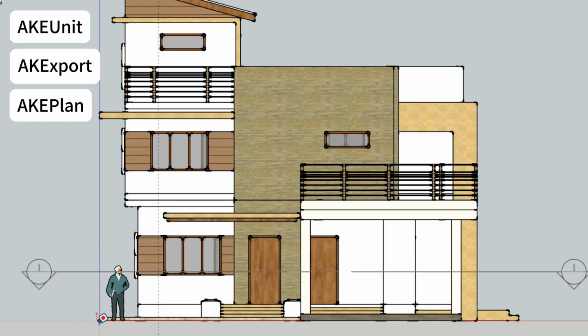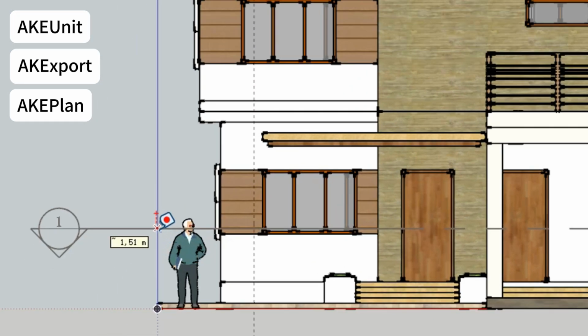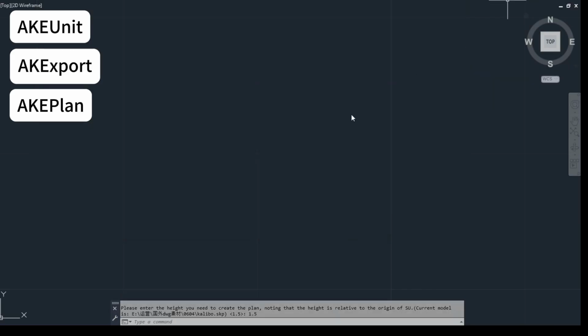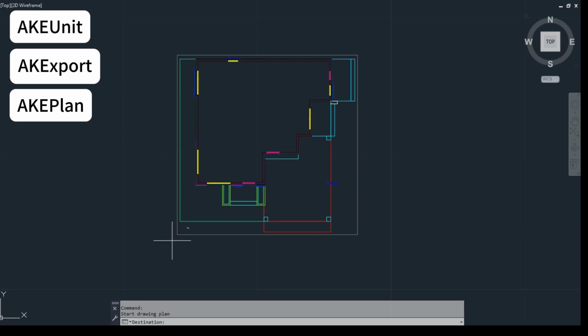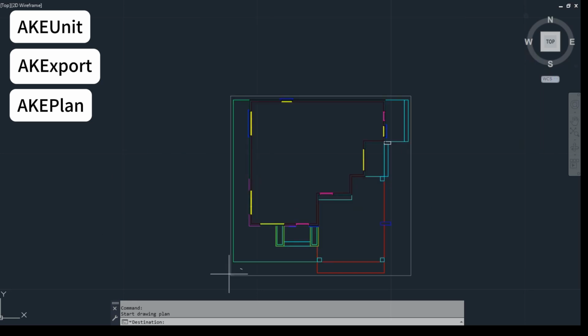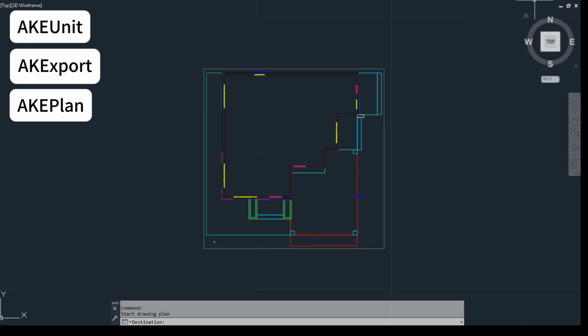It's important to note that this height is relative to the SketchUp origin, and you can confirm it using SketchUp's measuring tool. We enter 1.5 meters and wait for several seconds. The plan will follow your mouse cursor and can be placed by clicking.